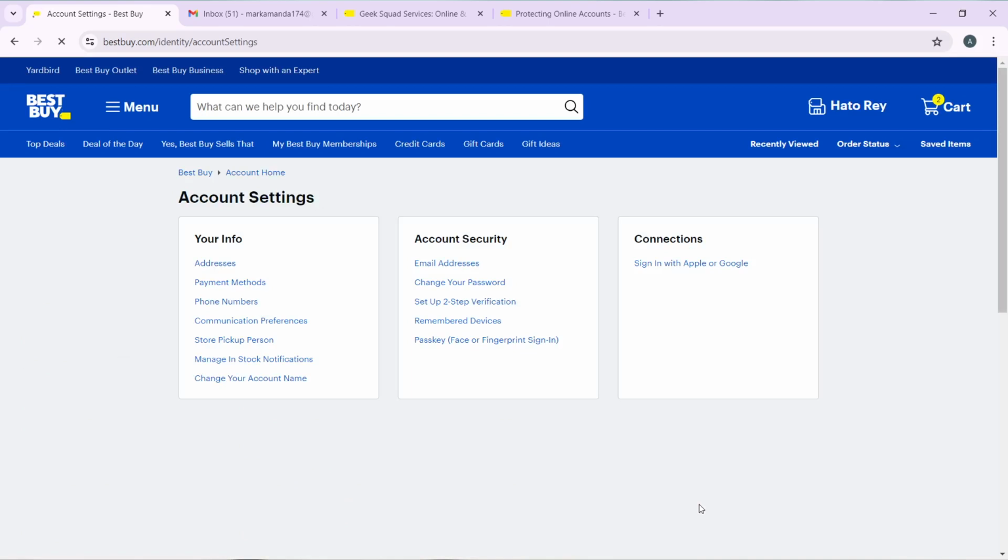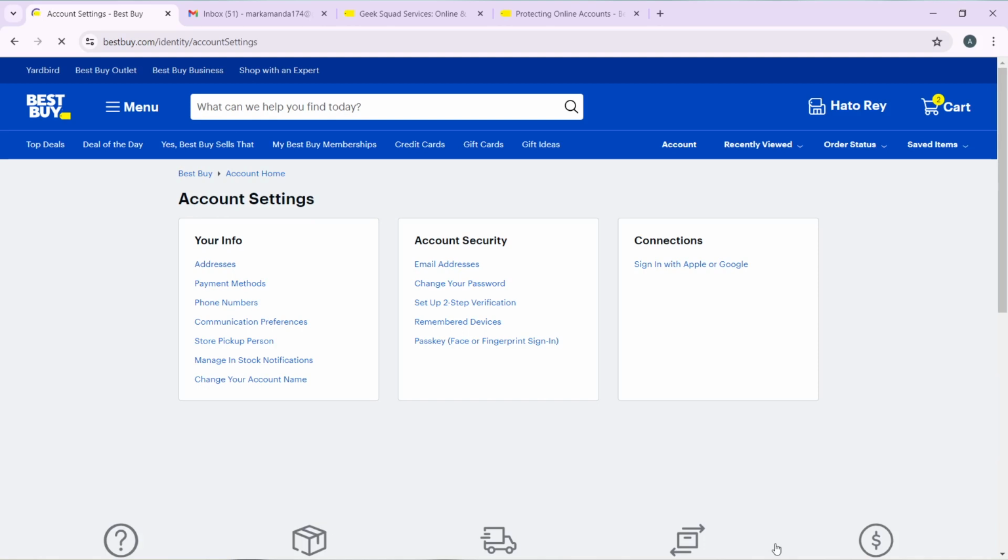From this window, you're going to find a couple options here. You're going to find three categories: your info, account security, and connections. Under your info, you have addresses, payment methods, phone numbers, communication preferences, store pickup person, manage instant notifications, and then change your account name. So go ahead and click on addresses.